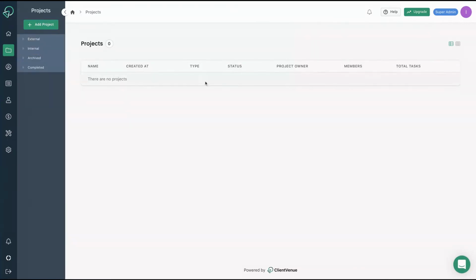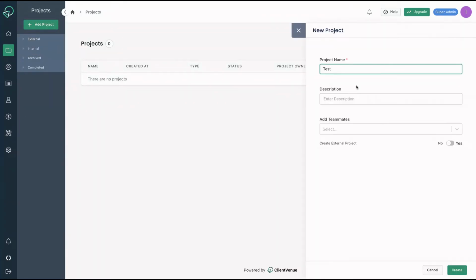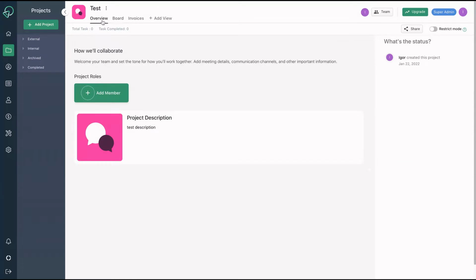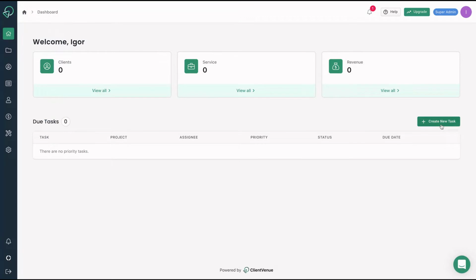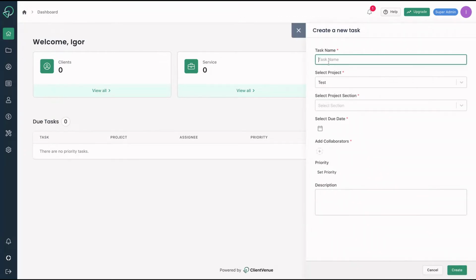Let's go here to create a project first. I'm creating my test project, test description, and no teammates for now. Let's say that project is external. All right. Now I have my project, and on my project I can see my boards, a Kanban board, where I can add the tasks. The task you saw on the dashboard, you can create here. I think it's easier to create than Plutio.